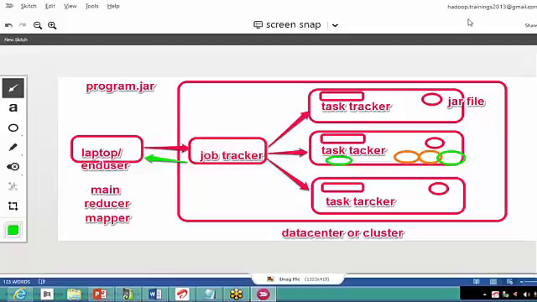Yeah. So you were talking about splits, right? So where does the split happen? Once the job tracker knows, okay, this is my jar file that the user wants to run, and this is my data, does the job tracker create the splits based on the data, or?